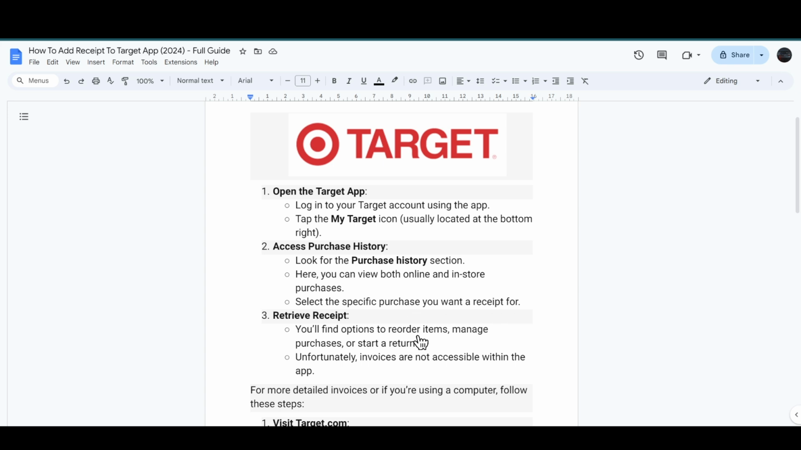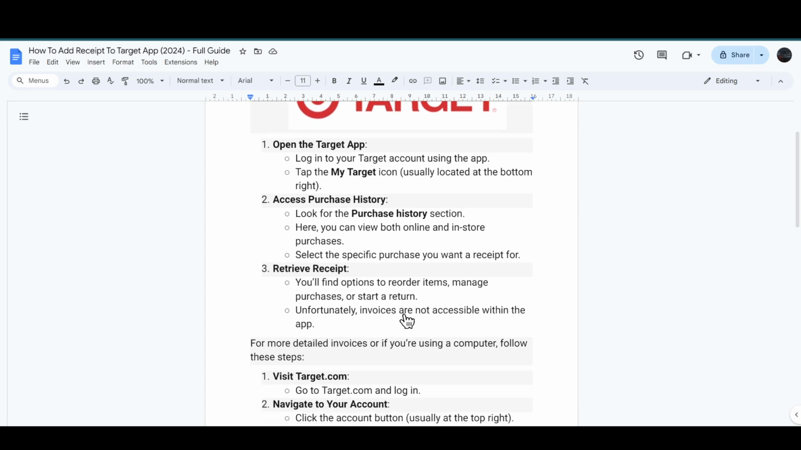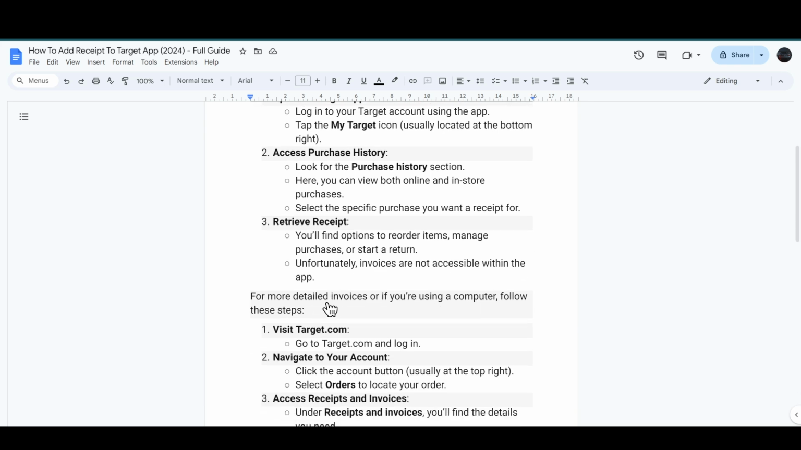You will find options to reorder items, manage purchases, or start a return. Unfortunately, invoices are not accessible within the application. For a more detailed invoice, or if you are using a computer, you're going to need to follow these steps.